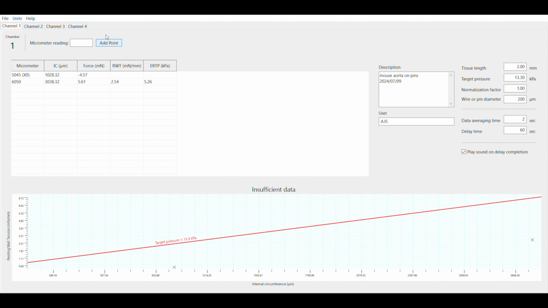You can see below that our graph has now been generated, but our best fit curve has not been added yet. This will be added after 3 points. You should not stretch by such a large amount for the third point. You should do something smaller, something less than 100 microns.